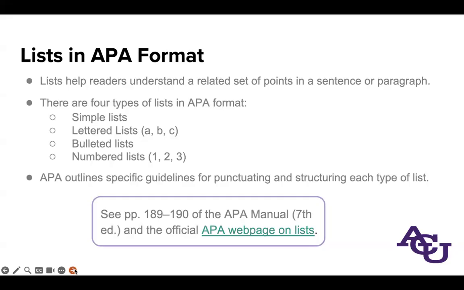So a list, we are all familiar with them, whether we write our grocery list or a to-do list, but those are all sets of related points. They're things you need to buy at the store or things you need to do. So in your APA formatted papers, lists also help your readers better understand a related set of points. And the list can be in a sentence, or it can be part of a paragraph.